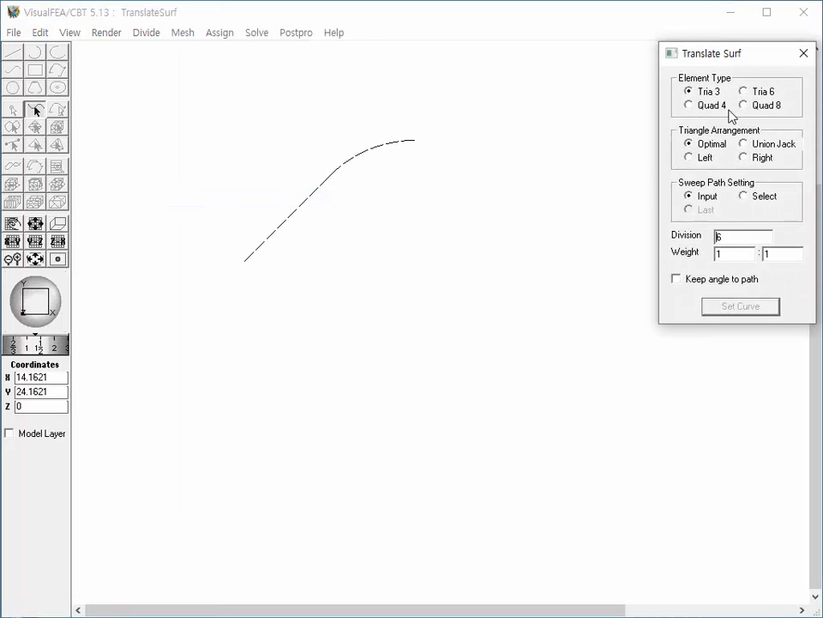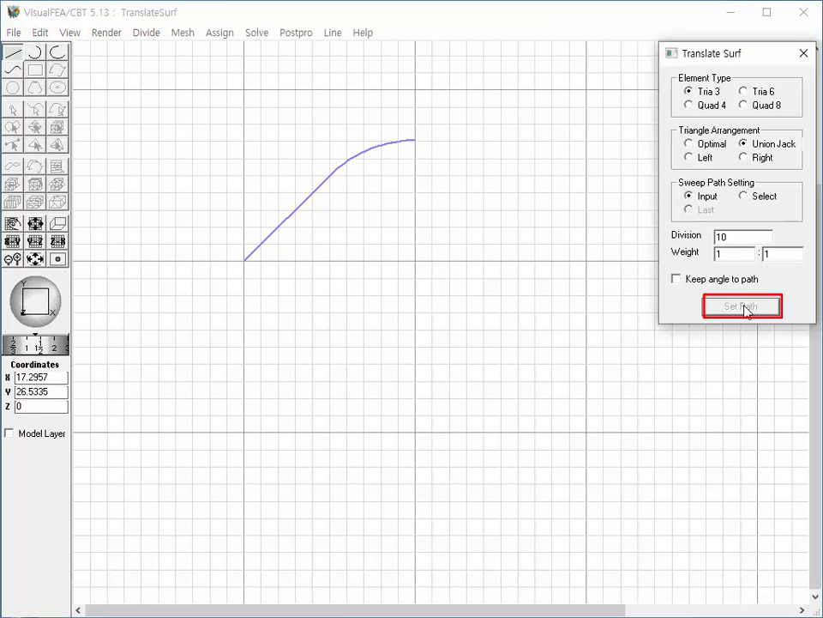Translate Surface dialog pops up. Set the element type, triangular arrangement, number of divisions, and so on. Select the straight line and circular arc as the basis of translation. Then, Set Curve button becomes activated. And click the button. Then, the caption of the button is turned to Set Path, and the button is deactivated.